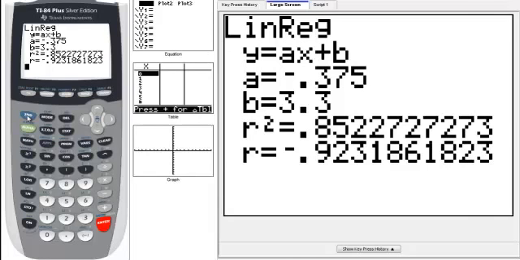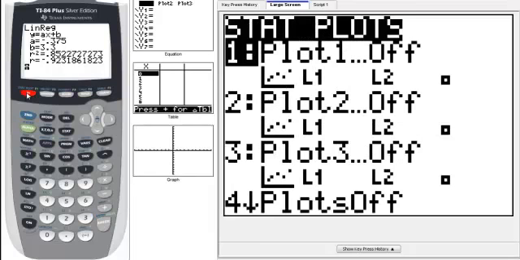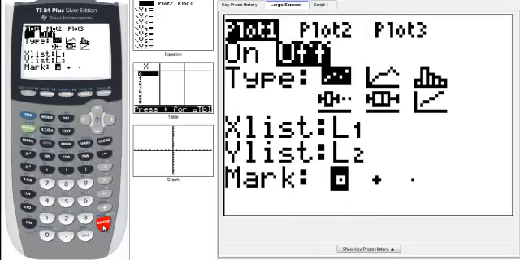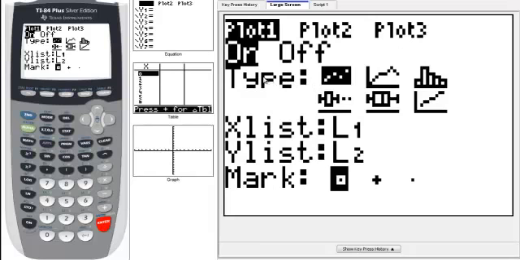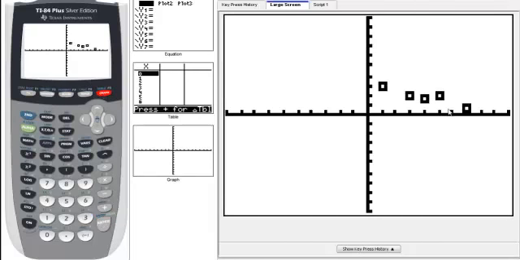And then we're going to go first into stat plot. So I'm going to go to second, this y equals button, to stat plots. And notice my plots are off right now. Alright, so I'm going to hit enter for stat plots 1, and I'm going to turn those on. And then it says what type do we want. We're going to select this scatter plot right here. We want the X list to be list 1 and the Y list to be list 2. And then if we go to graph, we should see those points show up on the graph.